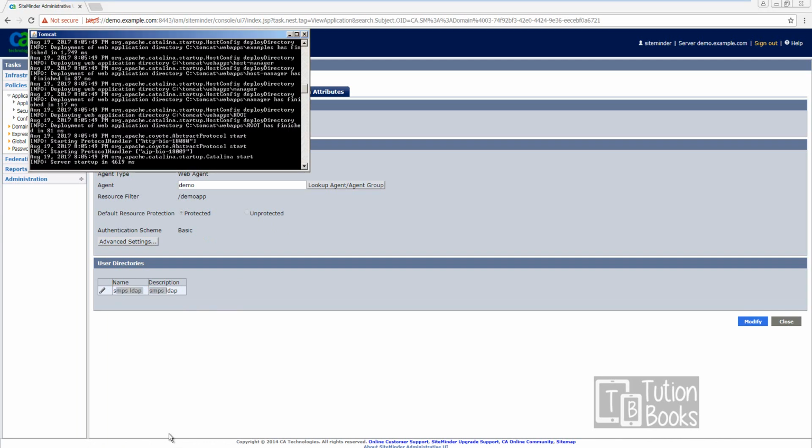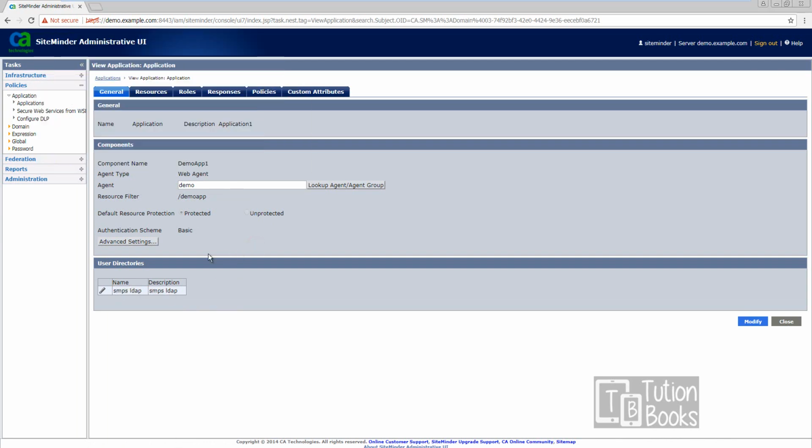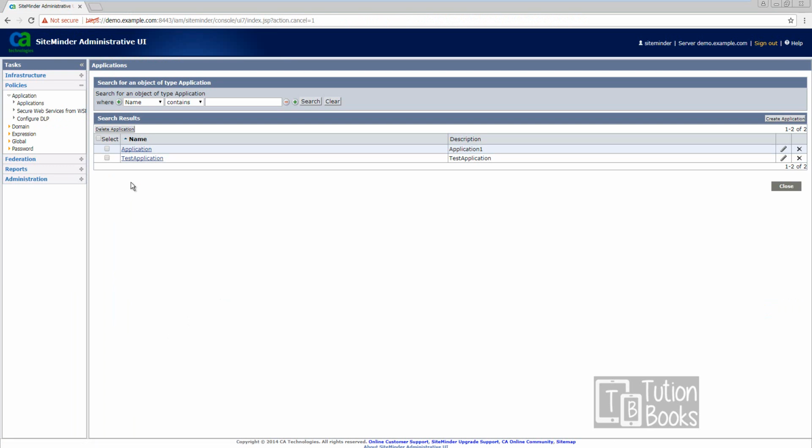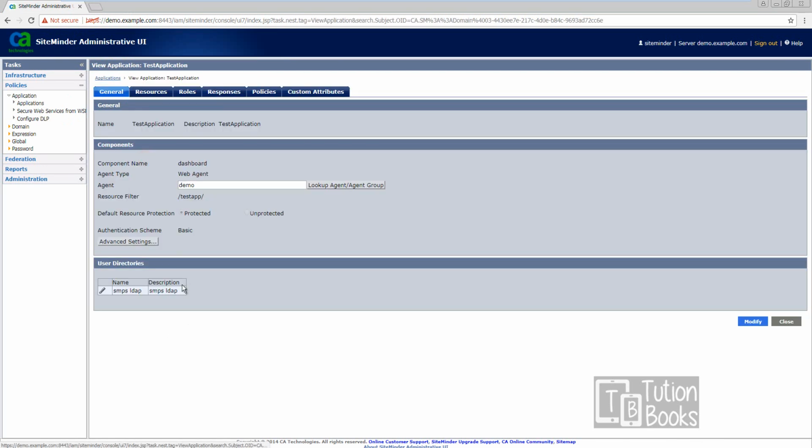Let me see whether the server has started or not. Okay, yeah, done. So it is protected with the user store, and the second application is also protected with the same user store. If you want the second application to be protected by a different user store, that also you can configure.